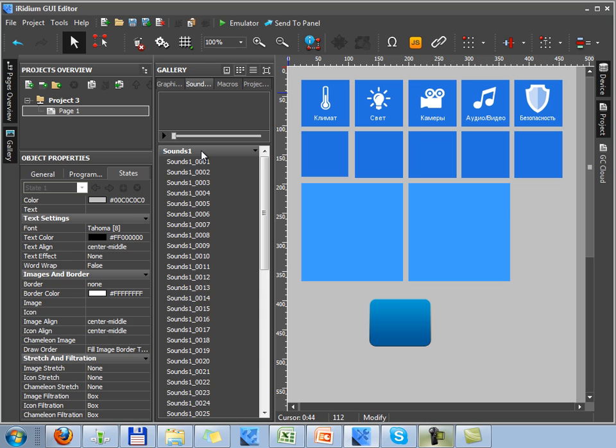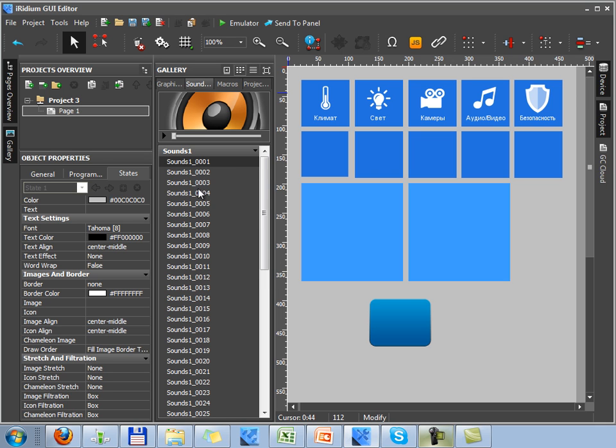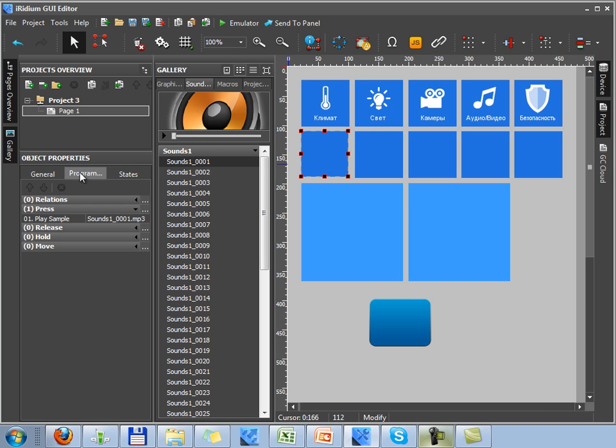The next tab of iRidium Gallery is Sounds. The standard gallery contains a lot of audio files which you can add to your project and play back by some event, for example by pressing on the graphic item. Sounds can be added by the drag and drop method. They will be displayed in the Programming tab of the Project Properties window. The Play Sample event is used when you want the sound to be played not by pressing but releasing the graphic item. You should drag the command on the release event.